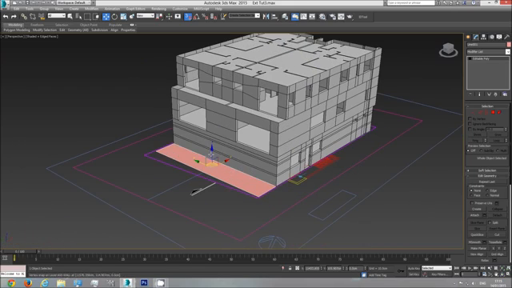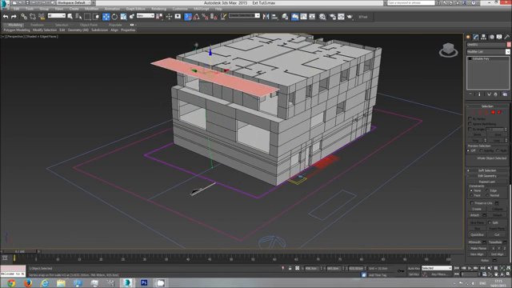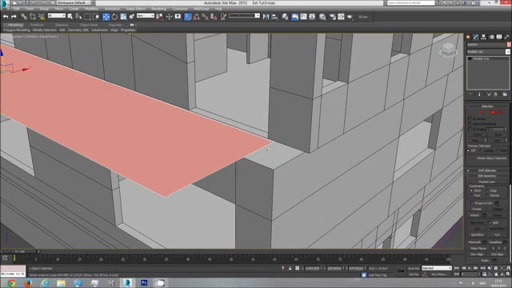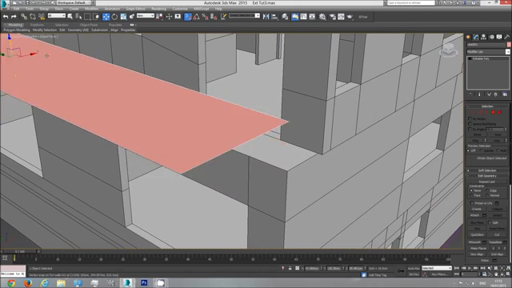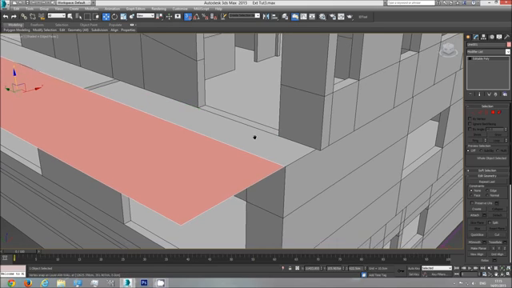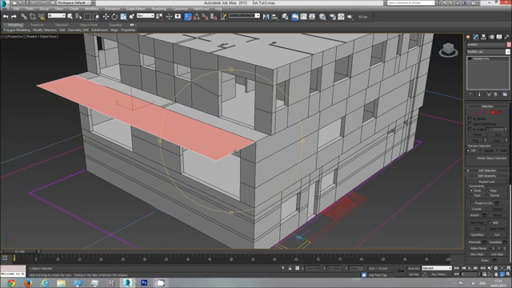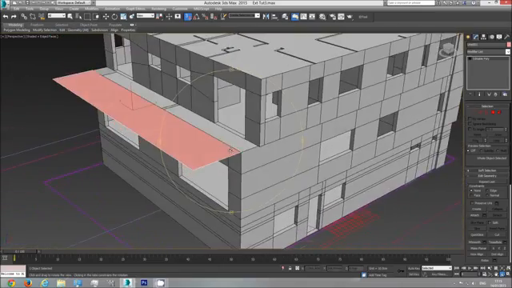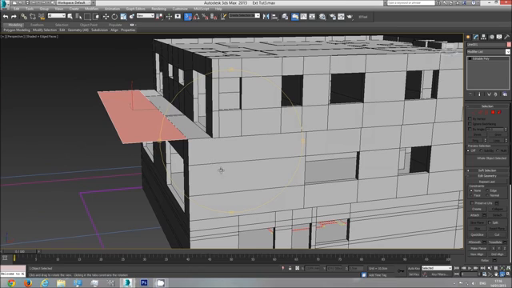Now I'm going to take it up on the z-axis, and I'm going to take only this spot here and place it here. Let's move the z-axis here. Alright, so now, as you can see, we have a floor of the balcony. We also have a hole here because the first floor was longer than the second one.